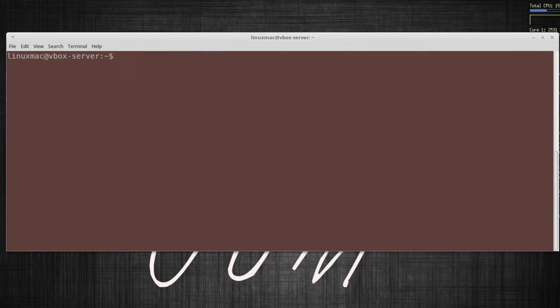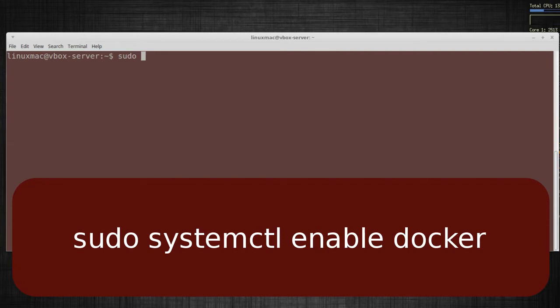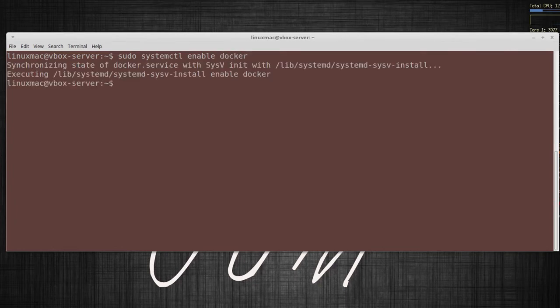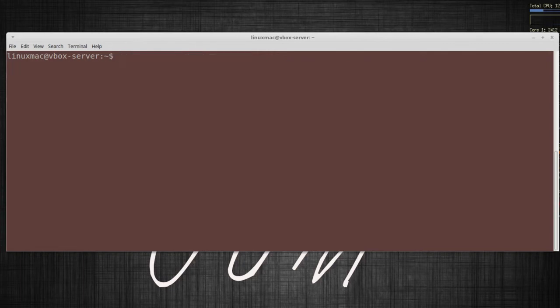Now, once we've got that, we're going to create a bridge. Excuse me, we actually have to set Docker to start up when the machine boots up. So sudo systemctl enable docker. Okay, at this point, Docker is going to start when the machine reboots. Let me clear this so we're not so cluttered.